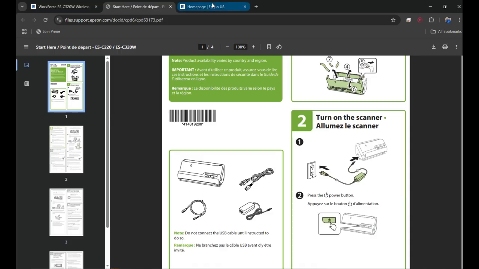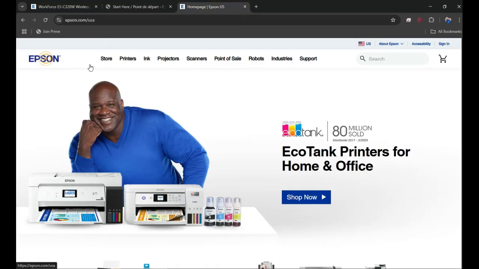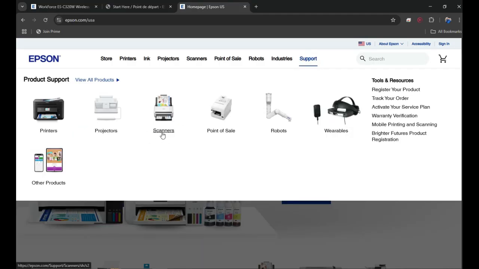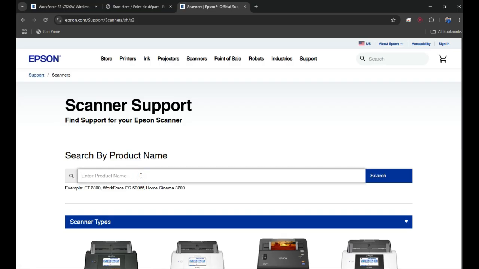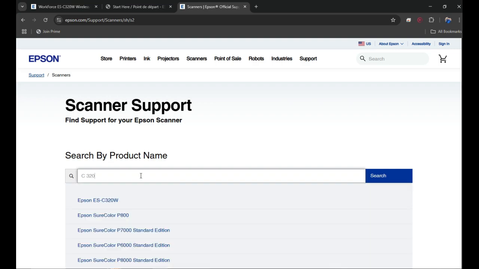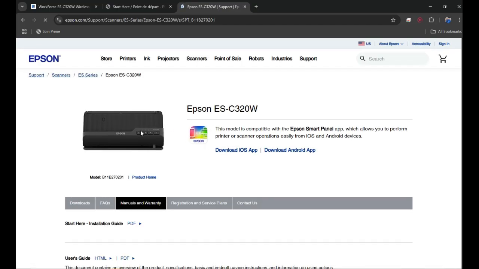To do that, you need to visit the Epson.com website. This is how this website will look like. And then you need to click on the support tab and then click on the scanner, because we are looking for the driver for the scanner. Now here you can type the name of the product, which in our case is ESC320W. So I can simply type C320W. You can see it here. So even if you type it incorrectly, it will still show up in the list, so you can pick your scanner. So I'm going to pick this one, and you will see the product will appear right here.